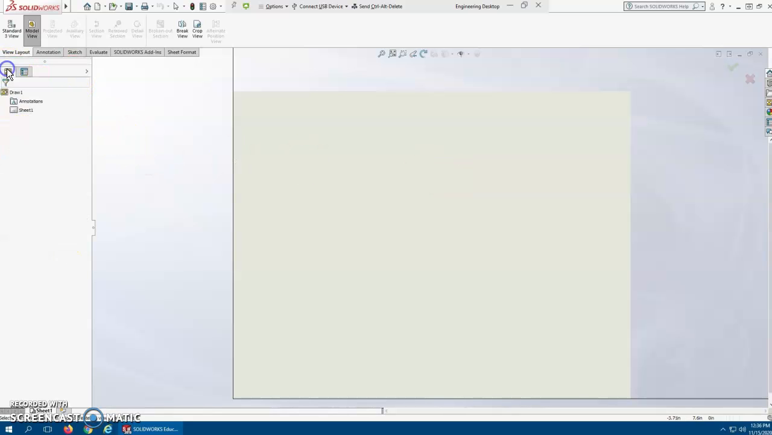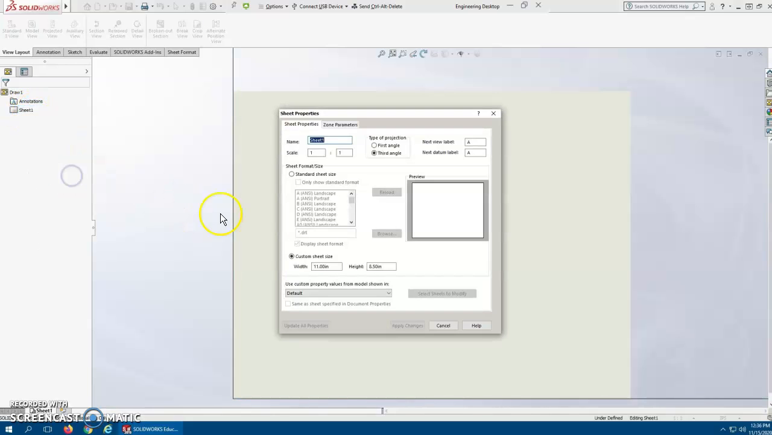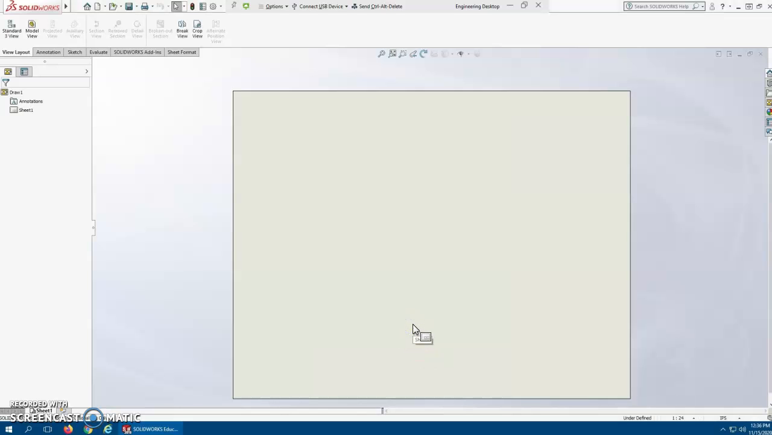Then we're just going to click off of that because we're not going to worry about bringing any model views up. But we do want to play with the sheet properties, so we're going to right click on this and go to properties. We are going to change the scale, and we're going to make this a 1:24 scale. We're going to apply the changes. So now every 1 inch on the paper is going to be 24 inches in real life.